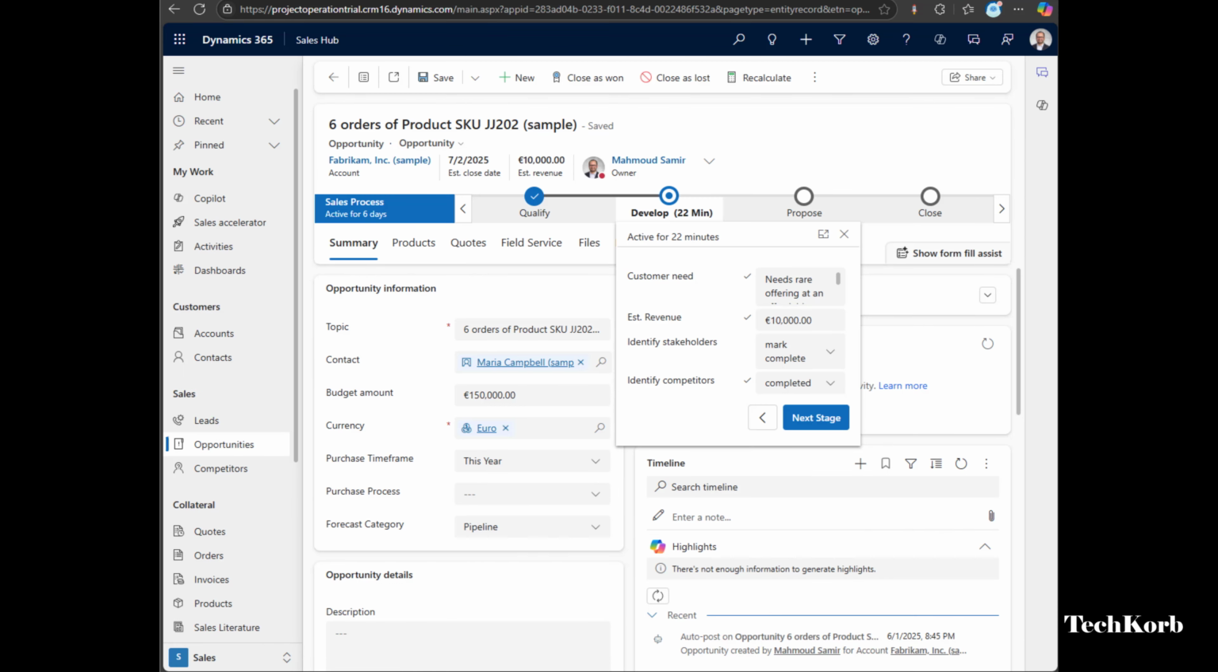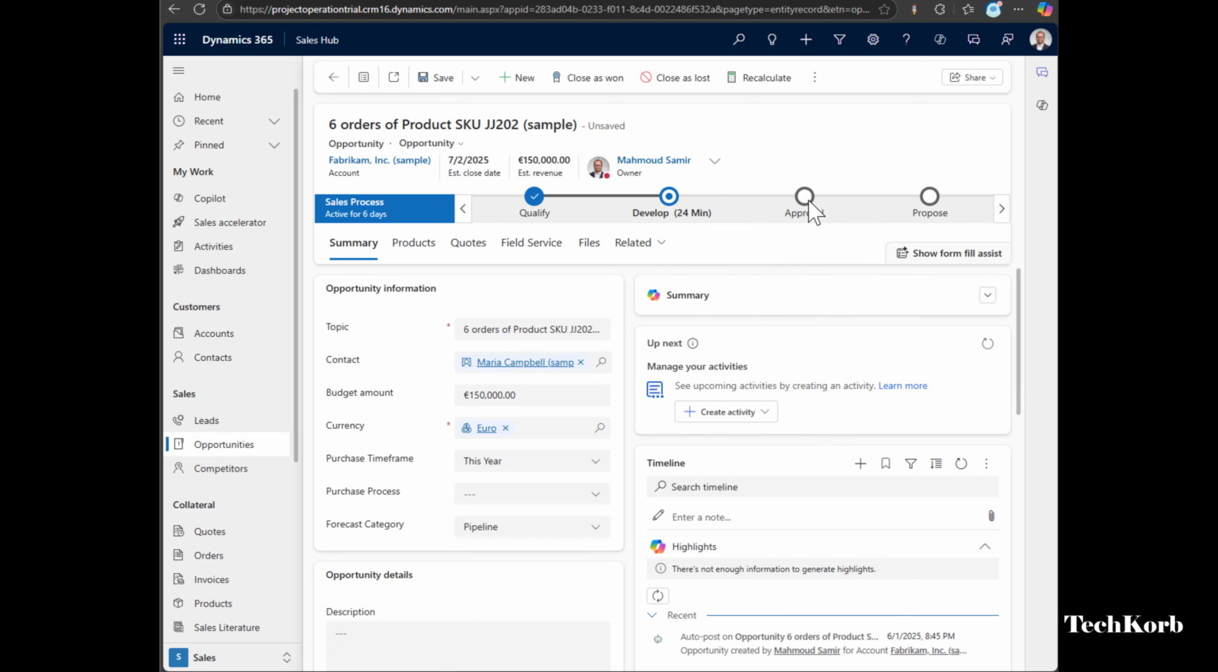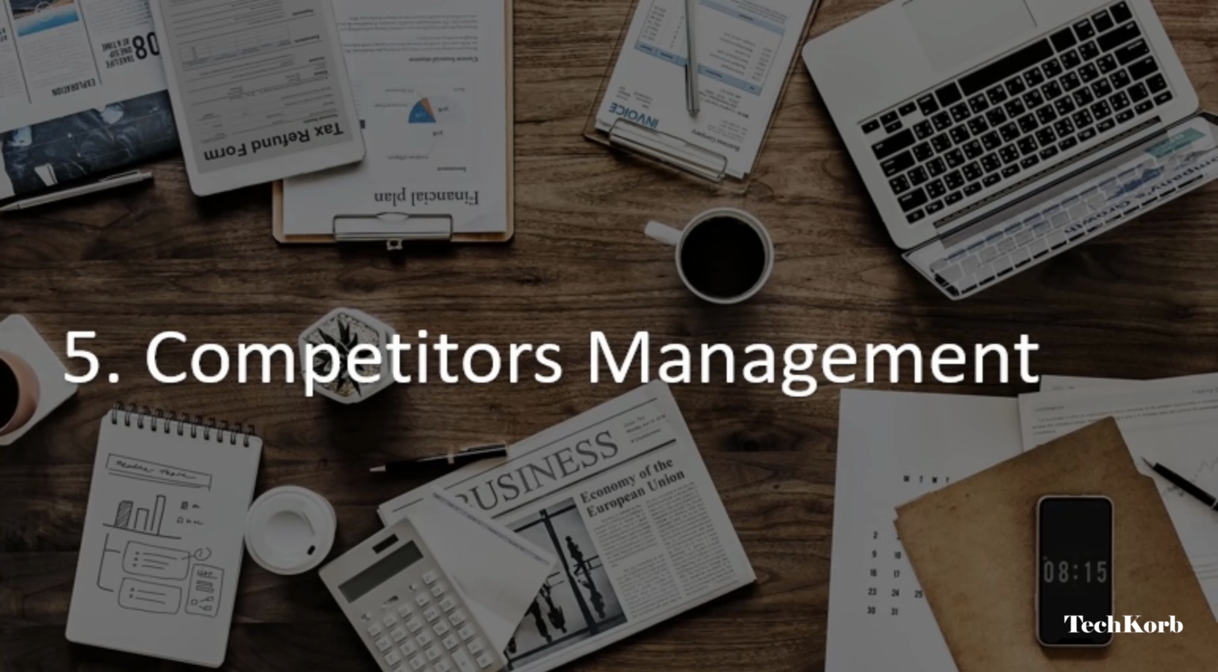And even within the same sales process, you might need to have different steps according to different criteria. For example, this opportunity has an estimated revenue of 10,000 euros. If we have a higher estimated revenue, we could need an additional step for approval. This business process contains qualify, develop, propose, close. When I change the estimated revenue to 150, for example, we now get a new approval step. You can also get insights about the duration you spent on each step.